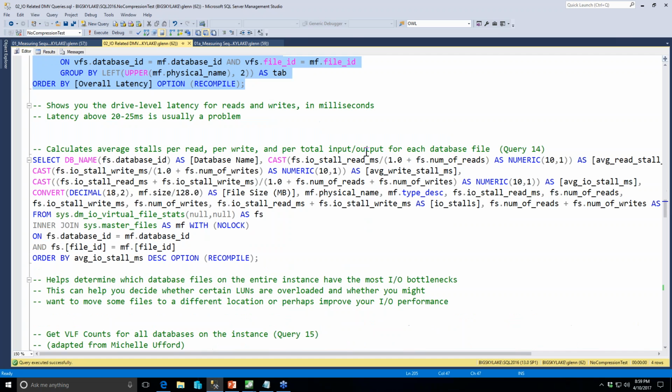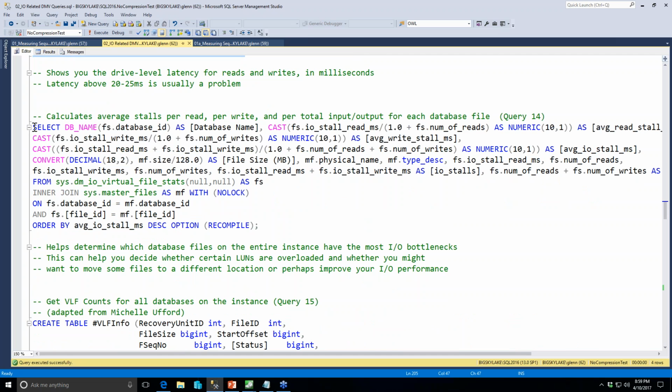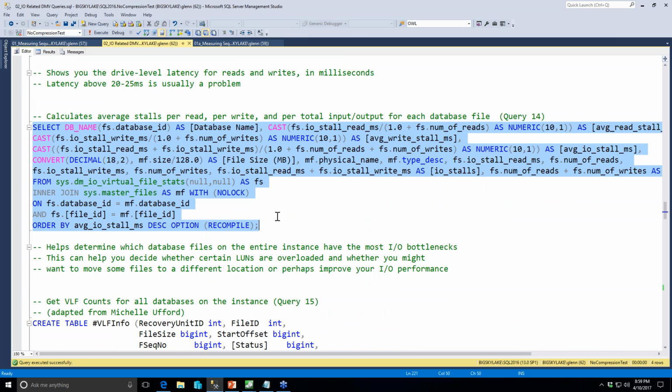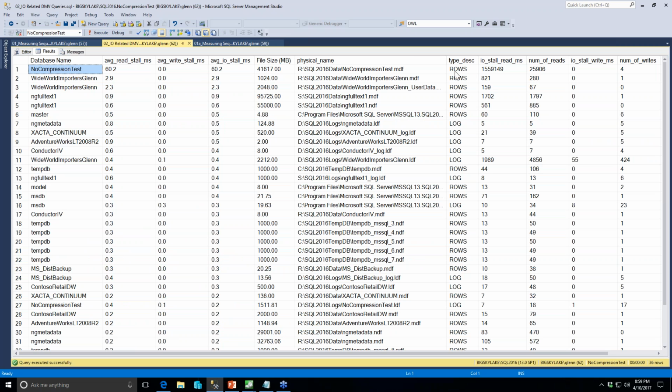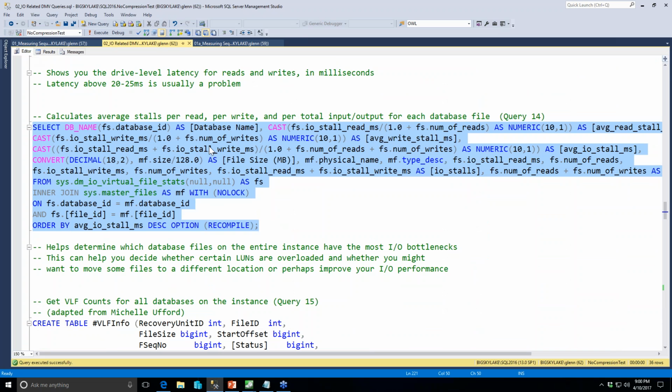So the next one does the exact same thing at the file level, so it drills into the individual database files. So when I see this, now I can see, okay, here's on the R drive, there's a database called no compression test, and it has pretty high read latency. And all the other numbers here are quite low, which is good, but this one is the culprit. You know, I was hammering that one on purpose in that query that I showed you earlier.